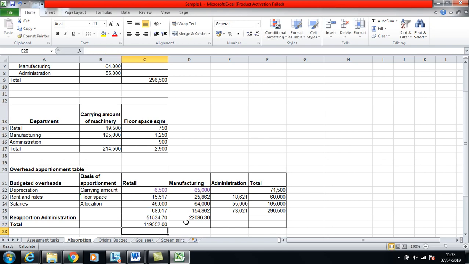And for this one, I'll do it this time. We'll do equals round, double click, and it's 154,000 plus 22,000, comma 0, which gives us 176,948. Let's just total those across while we're at it.